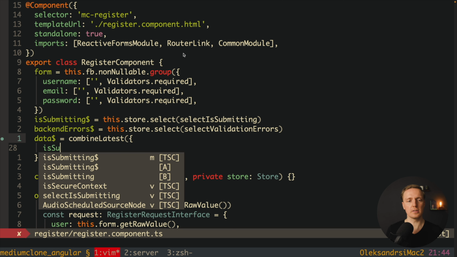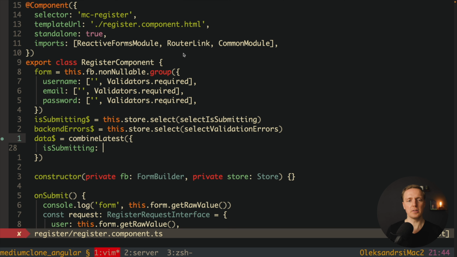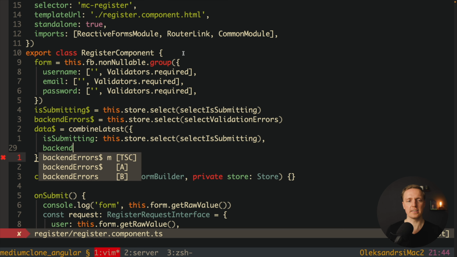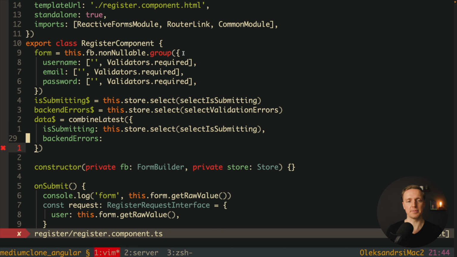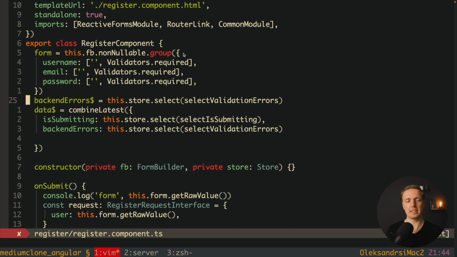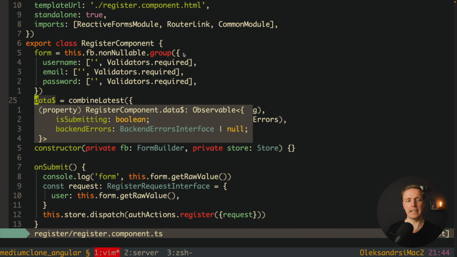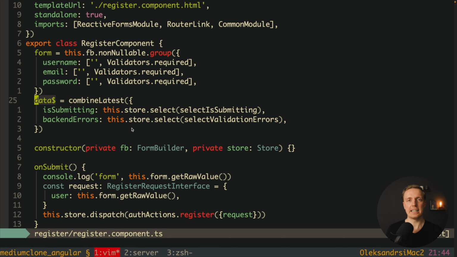First of all, here I want to define key isSubmitting. And here we want to paste this select that we wrote before. After this, we want to define here backendErrors, and here we want to assign this selectValidationErrors. And now we don't need isSubmitting and backendErrors at all, because we are storing everything inside data$. And as you can see here, we are getting our data. This is an observable of the object with isSubmitting, which is boolean, and backendErrors, which is backendError interface or null. And now we can easily use it inside our HTML.